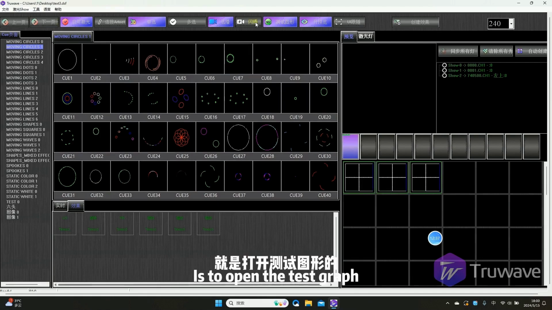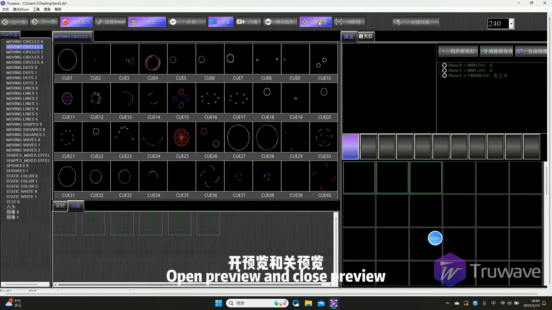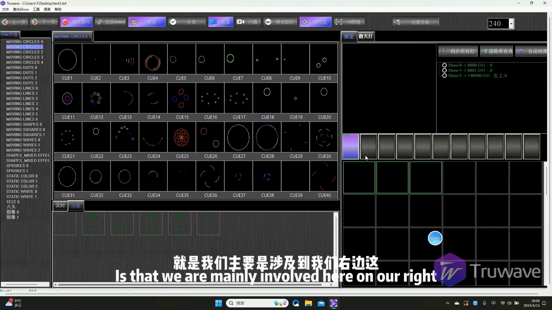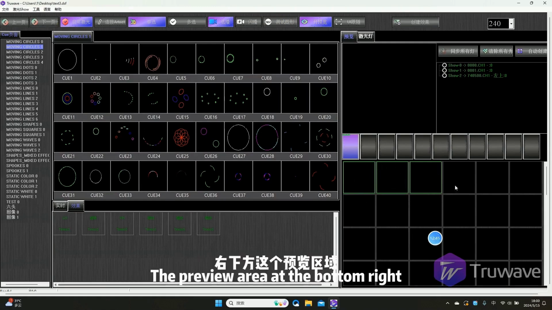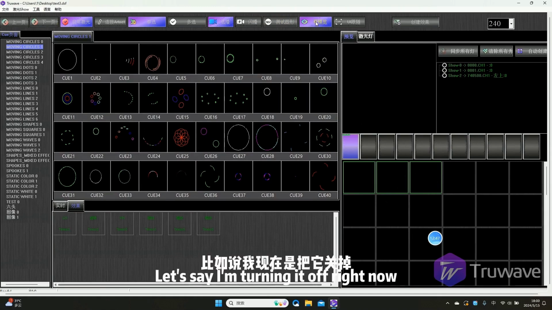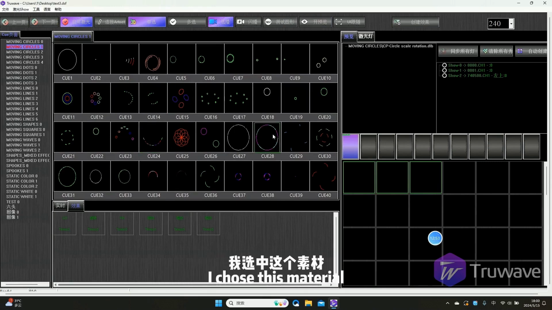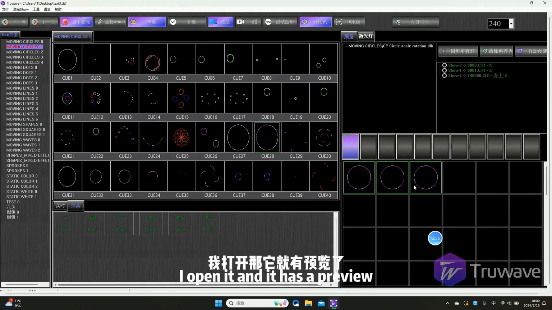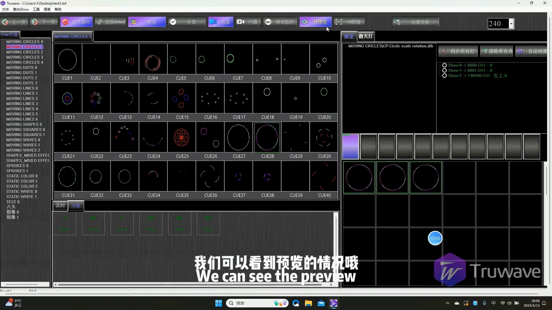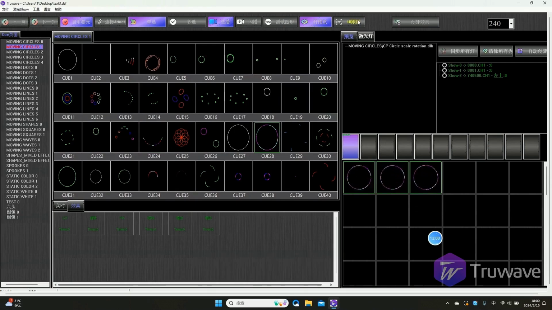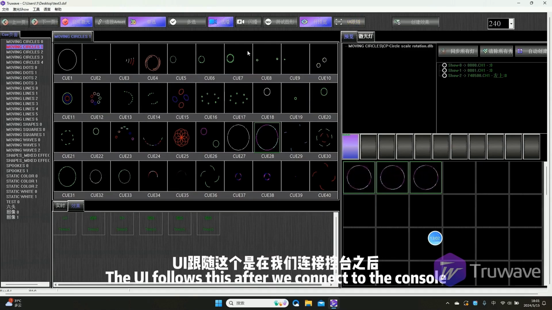It involves a button to open the test graphics, and the preview on and off mainly relates to the preview area in the lower right corner. For example, if I turn it off now, when we select a pattern, it does not show a preview while playing the material. So, when I open the selected material, it will show a preview, and we can see the preview situation.